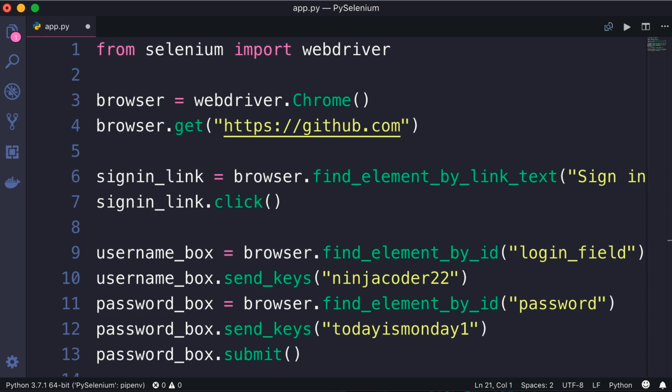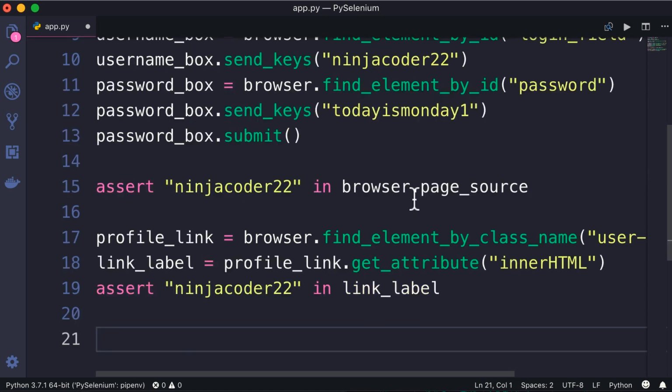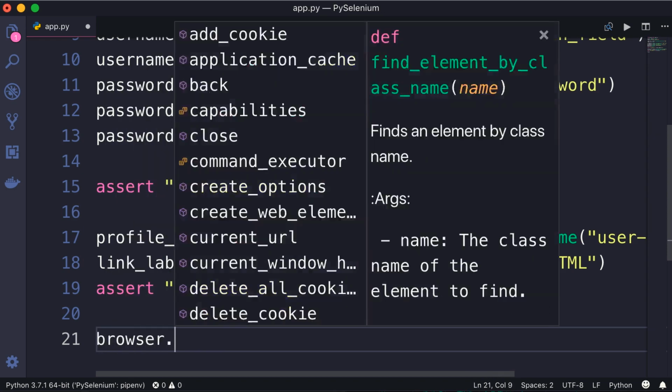Now, one last thing before we finish this lecture. Whenever you're done with your browser object, you need to call the quit method. Otherwise, you will end up with so many open browser windows. So down the bottom, we call browser.quit.